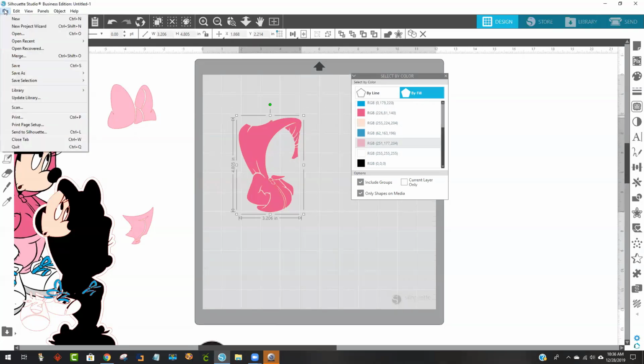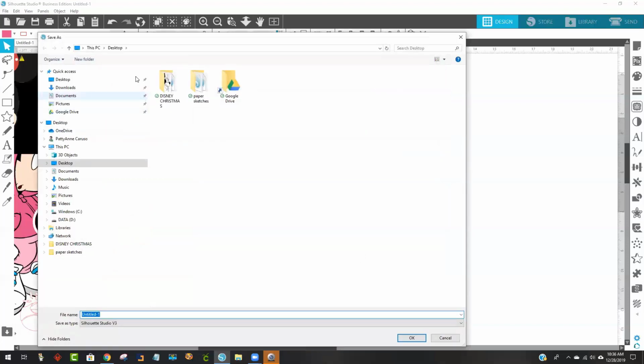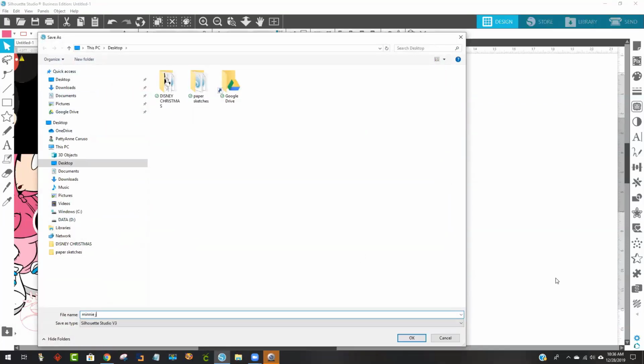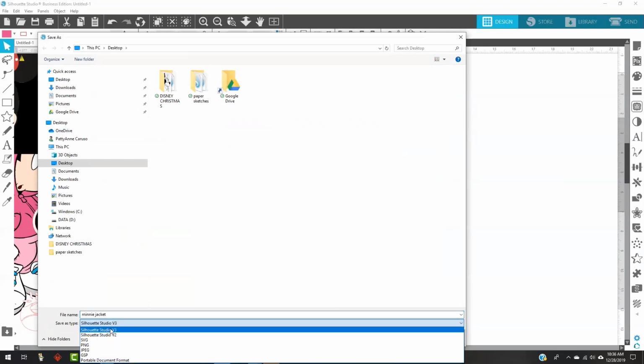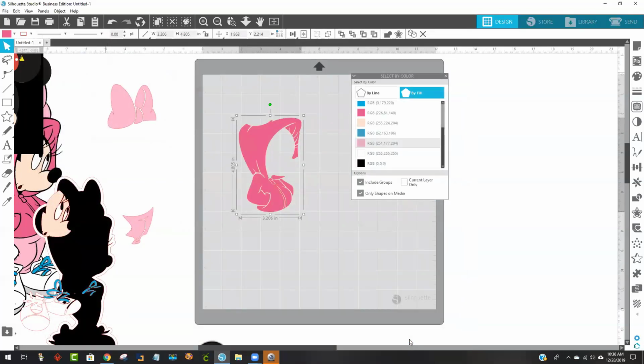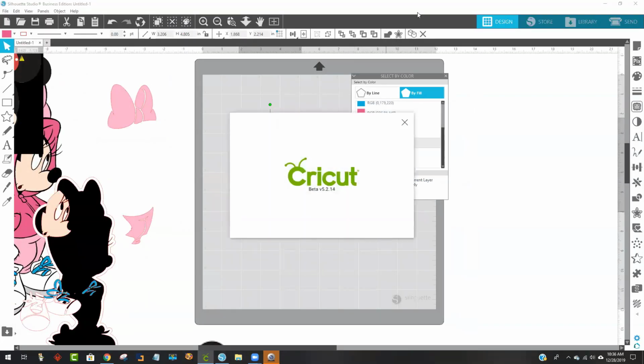File, Save As, Save to hard drive, and I'll save it to my desktop as mini jacket. I should have said hoodie. And I'm just going to save it as an SVG because I'm saving it for my Cricut. Say OK. And now if I come over to Cricut, I got to probably do a new share, I bet you. Yep.